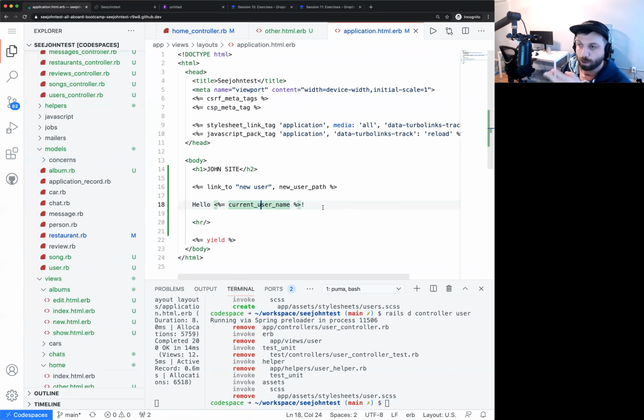By default, you can't call methods from controllers in views. You can access instance variables, but you can't call the methods. So what helper method does is it says, okay, this is a method that I would like to expose to my views to be able to be called from my views.